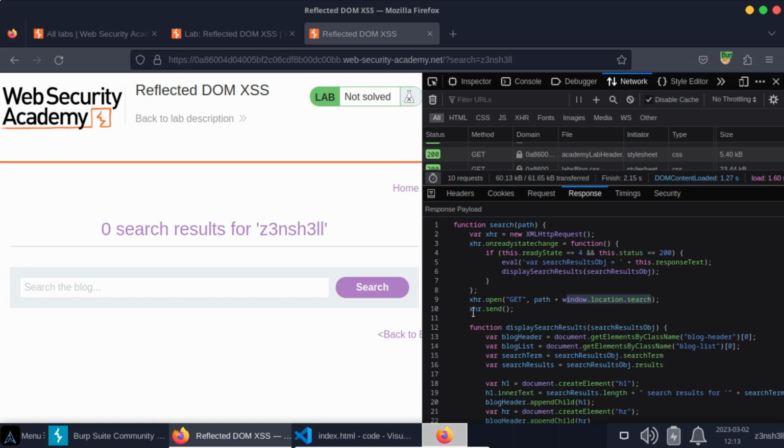Then finally, we call the xhr.send method, which is going to dispatch the HTTP request. So now let's return to this event handler. Let's pretend we've dispatched our HTTP request with the search information. We've now received a response. What is this JavaScript doing with the response?